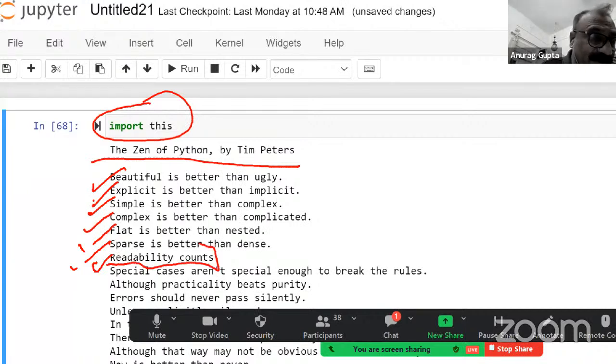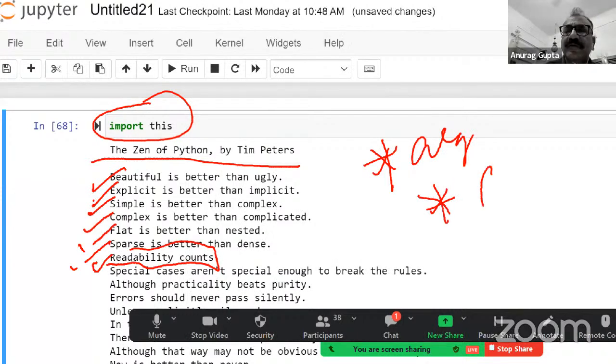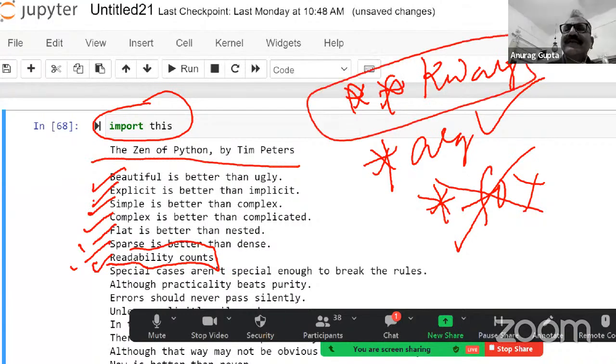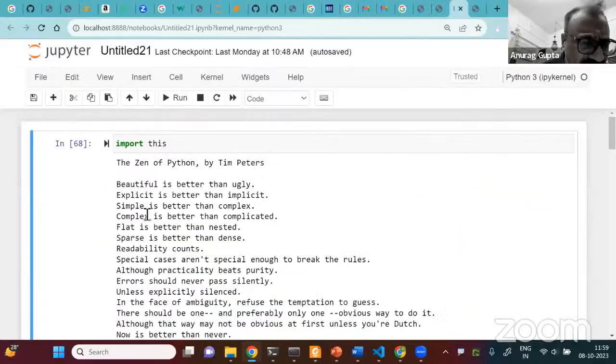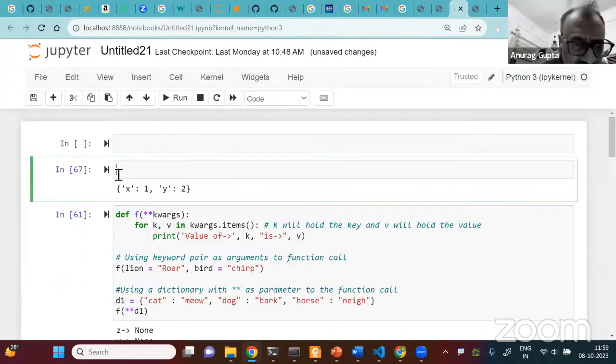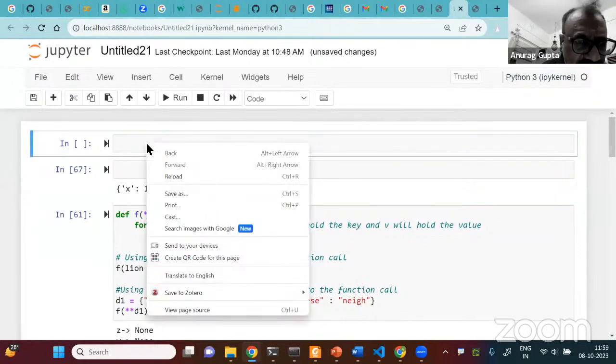That's why we always use star args, and we don't use things like star fox or star cat. We don't use this. This is bad. This is good. Similarly, we use star kwargs. We don't use star kwargs with a capital K. We can do it, but we don't do all that. So special cases. This is what the Zen of Python is. Let me just remove this. We have digressed from our main topic, right? Let me remove this also. Let me just delete this.